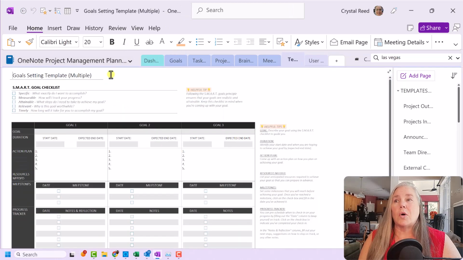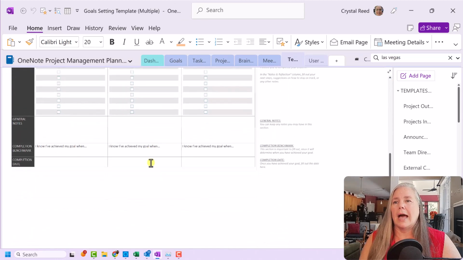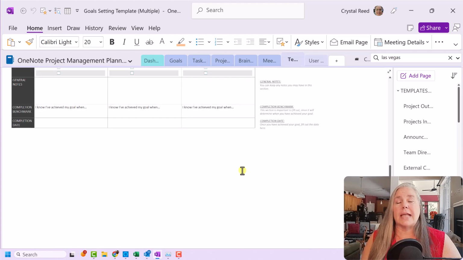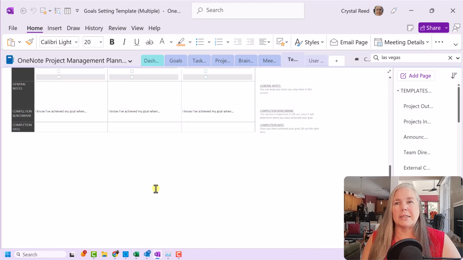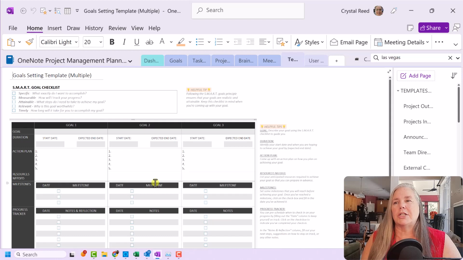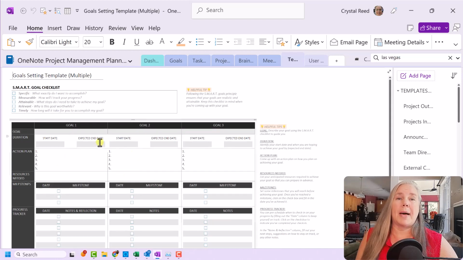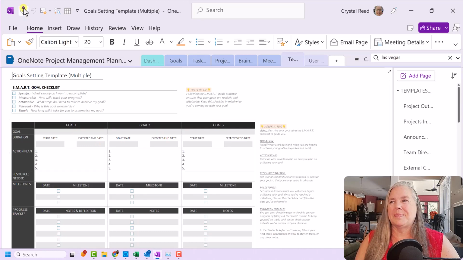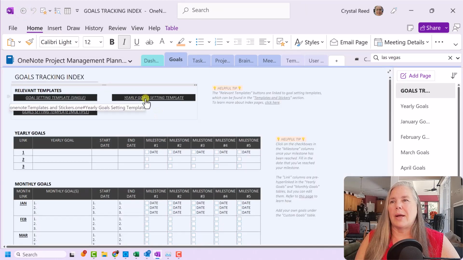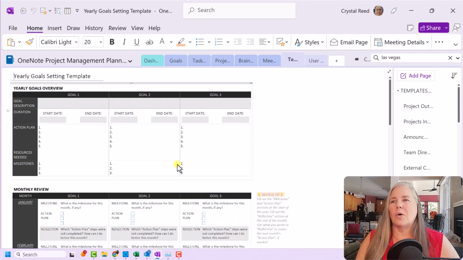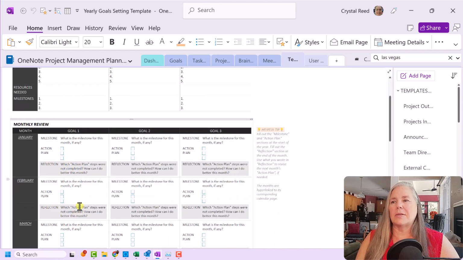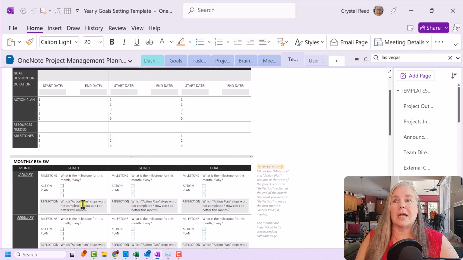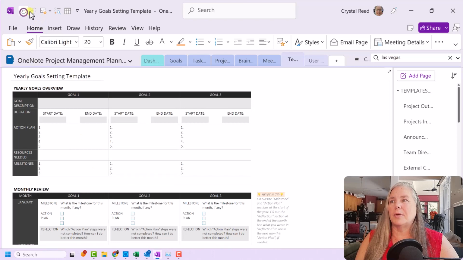Then she has goal setting multiple. You see, this is where she has that example where you have goal 1, 2, and 3. And then she's added that monthly part down here at the bottom that we just looked at. But this is simply for setting up what those goals might look like. Okay? All right. And then your year setting goals template, this is the one that she has with all the years listed underneath. Okay. So they kind of build on each other.